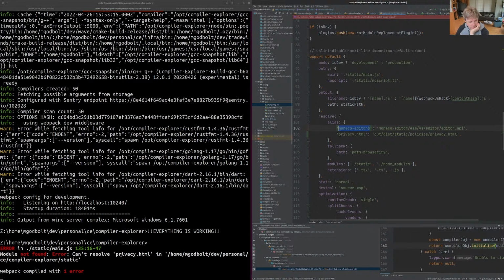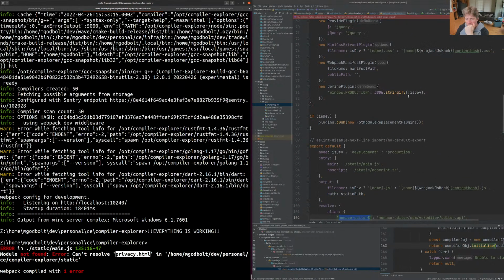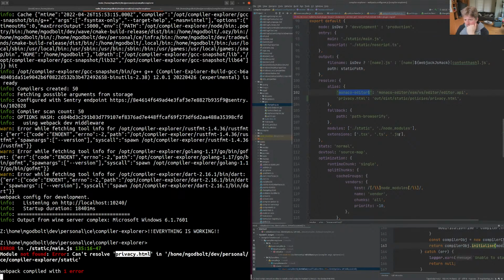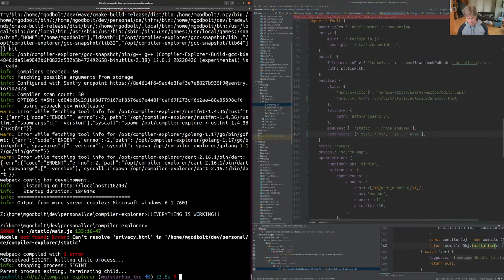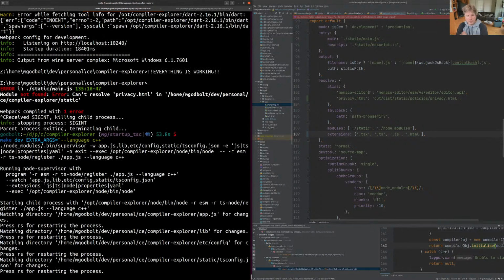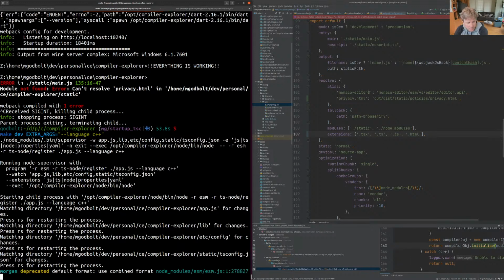Can't resolve this. Okay, yes, that's not all that surprising. Maybe because of these extensions here. So let's add .html. Why wouldn't we? And then we have to restart this. Is one of the things I think that the reloading stuff doesn't actually work with. Or maybe it does. Who knows? So another 100 years will pass.